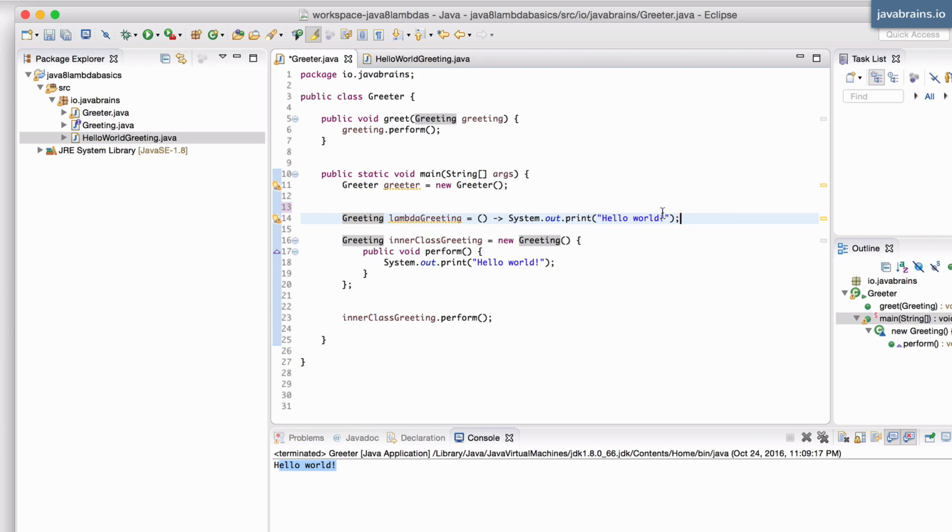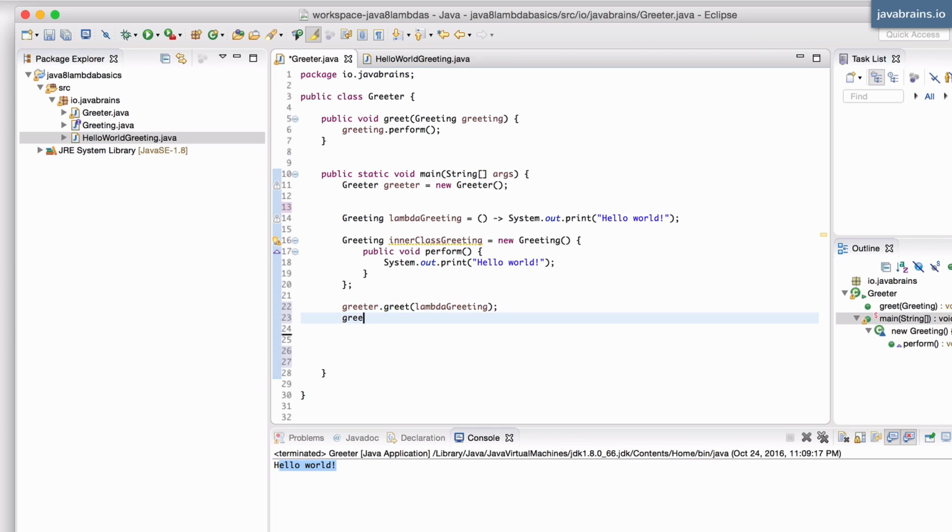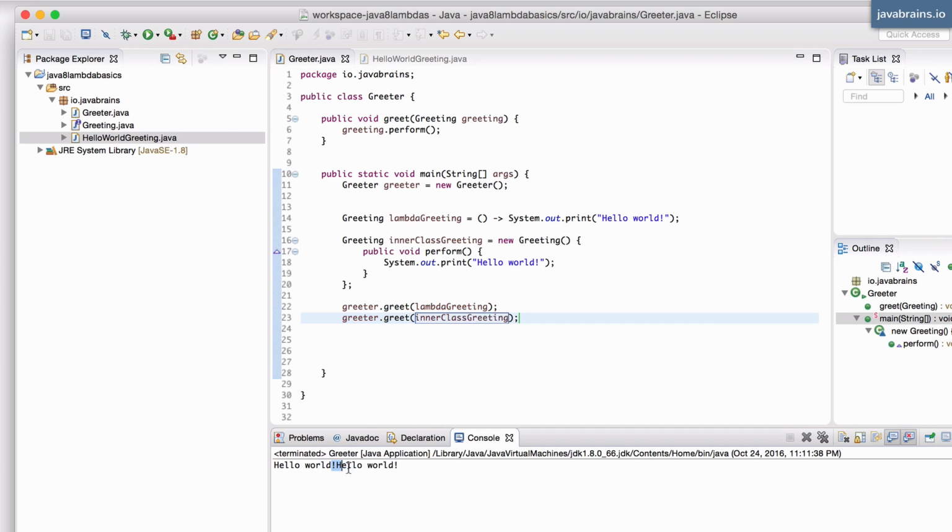But for now, think of this as another way of doing something like this. Instead of doing this approach, which is creating this inner class and having an implementation, you create a lambda expression like this. And now this perform method doesn't have to be over here. I can pass either of these to something like a greet method because it's of type greeting. So any method that already accepts this interface works just fine. The method really doesn't care about whether it's a lambda or an inner class. Just to prove that, I'm going to call greeter.greet for the lambda greeting and greeter.greet for the inner class greeting. And these two lines should print two hello worlds, as they do.